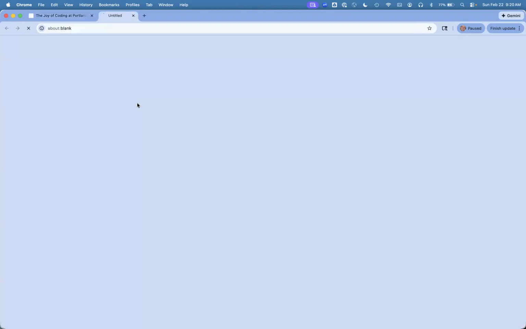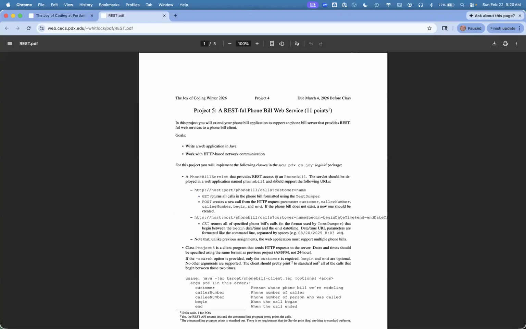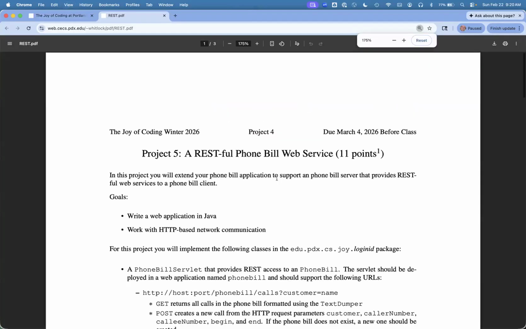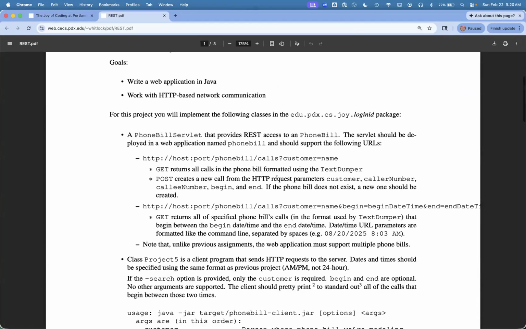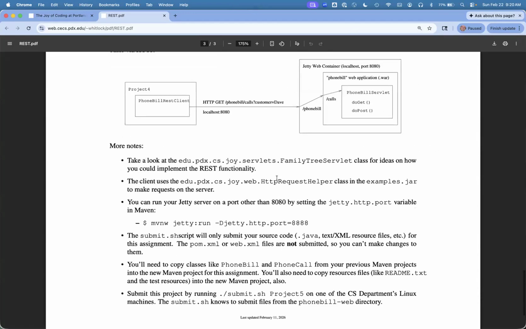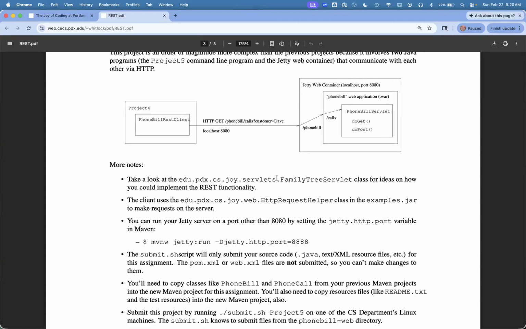All right, so let's dive into it. Let's take a look at Project 5 again, to remind ourselves, because it's been a couple of weeks since we've looked at this. As you'll recall, I just want to look at the picture. For me, the picture is the thing that makes the most sense. There's two parts to this program: a client side and a server side. The client is a command line program that invokes a REST API, an HTTP-based way of accessing application logic. The client invokes that REST API, which is then implemented over on the server side in something called a Java servlet that runs inside a web container.